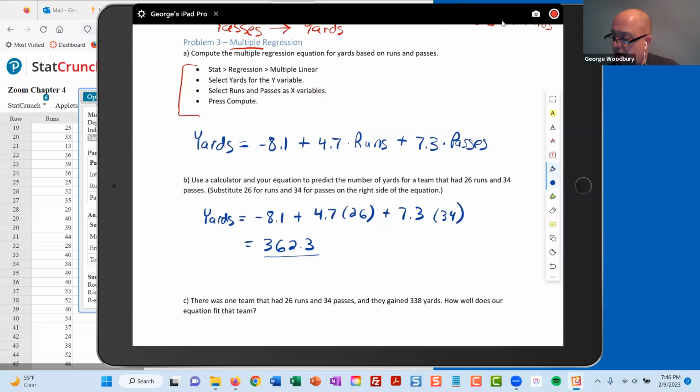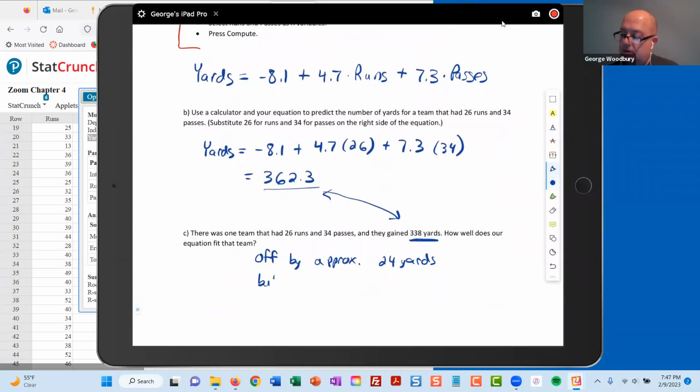So here, that one team gained 338 yards. We predicted 362.3, so we were off by approximately 24 yards. But this was closer than using passes alone.